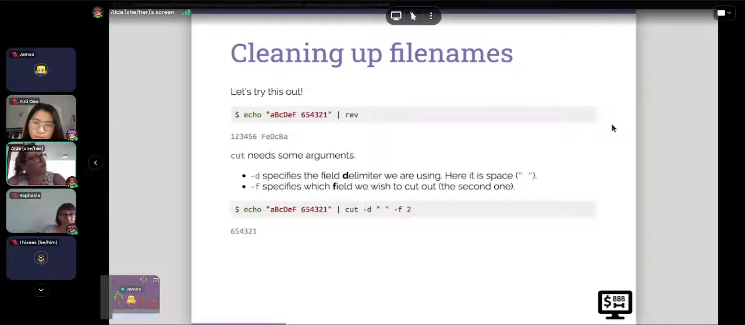We can use cut, but you need to specify certain stuff. So minus d is the delimiter, what is separating each of your characters, like each of your words, and f is which field you wish to cut. So if we now echo the string that we had before, and cut at the delimiter space and give me the second field, you will get the numbers. If you change that to one, then you will get the beginning, so the letters here.